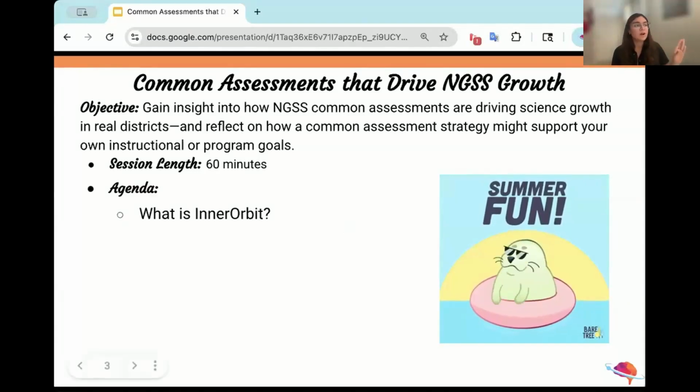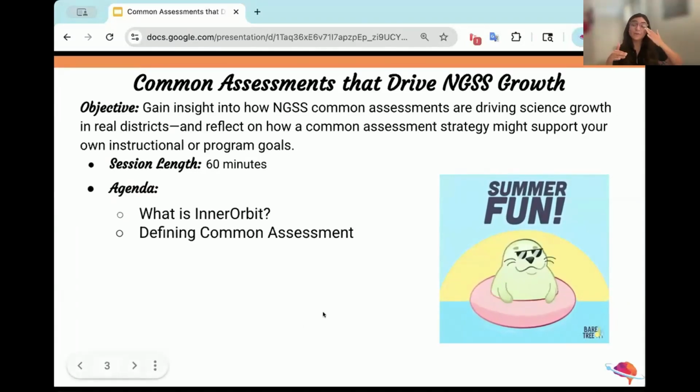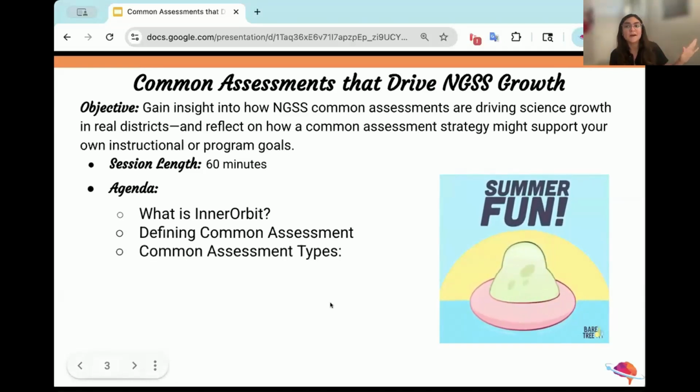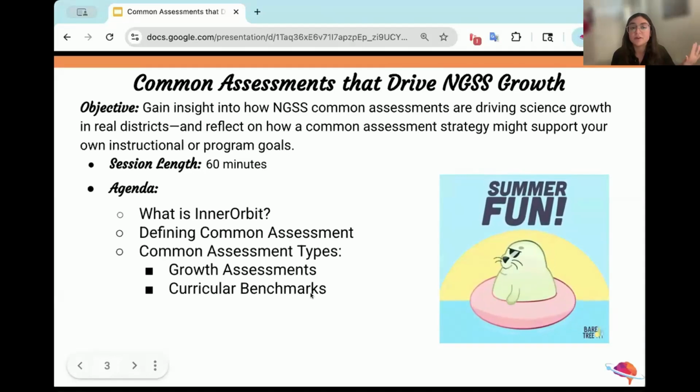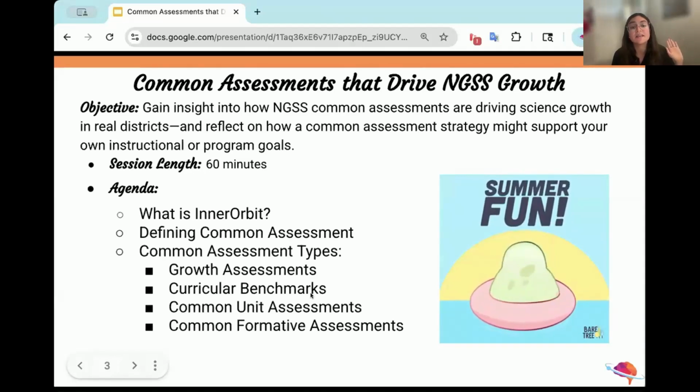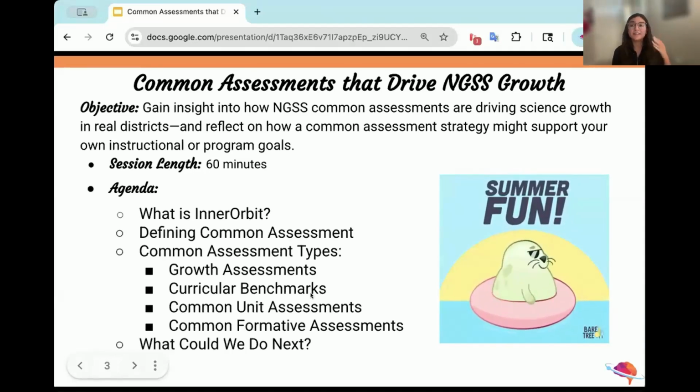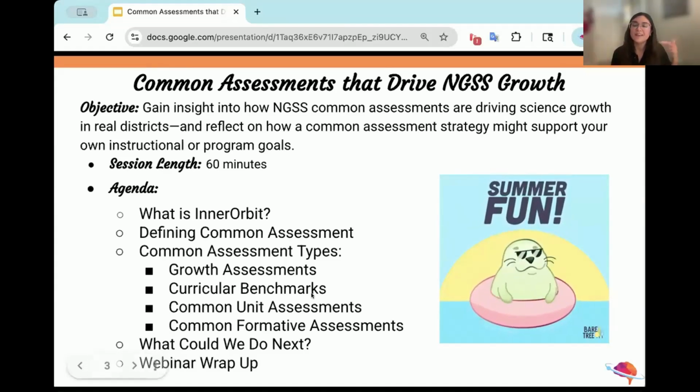And first, we're going to talk about what Inner Orbit is. After that, we're going to define what a common assessment is. We're going to talk about some common assessment types, which are growth assessments. And Emily is going to go into some specific districts and some specific use cases for this. We're going to talk about growth assessments, curricular benchmarks, common unit assessments, common formative assessments, and finally, we'll talk about what we could do next. And then we're going to wrap up. So I'm really excited to show you about all of this.